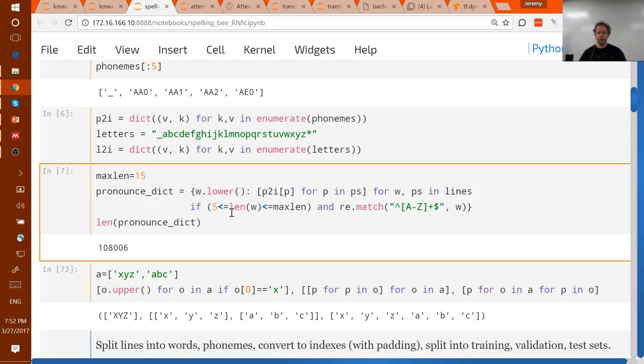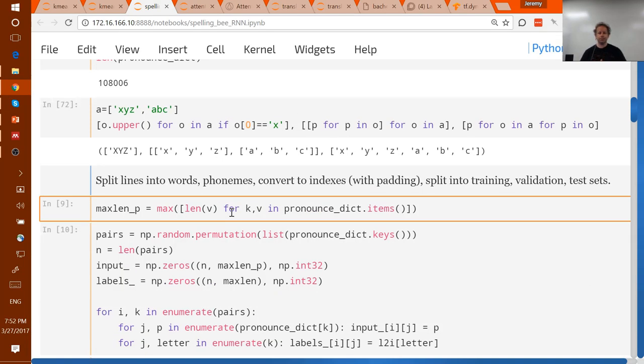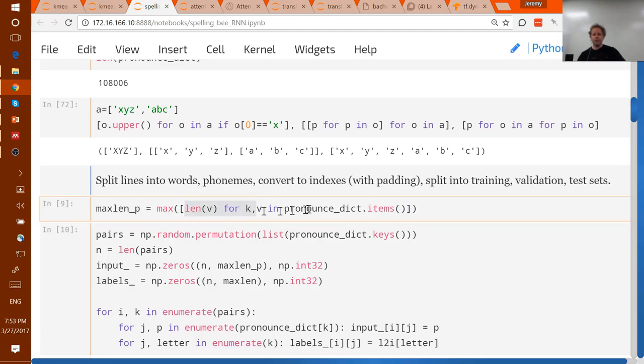All right, so that's that. We can find out what the maximum length of anything is in terms of how many phonemes there are. And we can do that by, again, just going through every one of those dictionary items, calling length on each one, and then doing a max on that. Okay, so there is the maximum length. Right, so you can see, like, combining list comprehensions with other functions is also powerful.